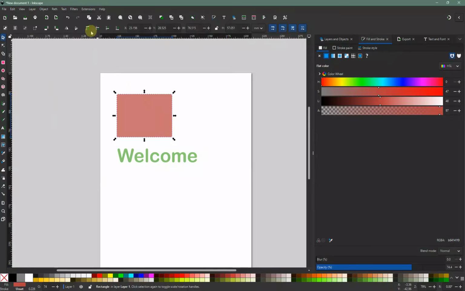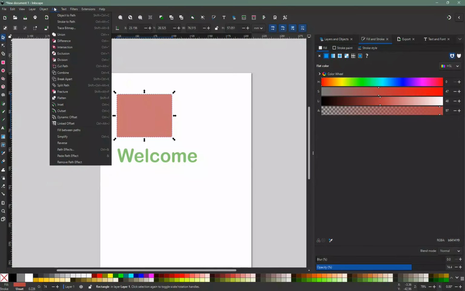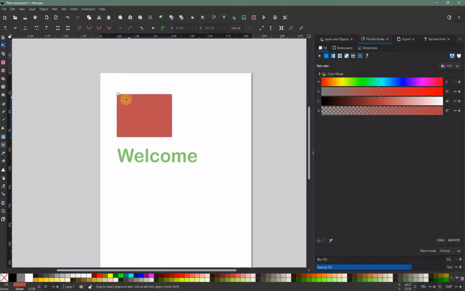First, open Inkscape on your computer. Once you have it open, select the object or path you want to create an offset for. It's essential that the path is selected, so make sure it's highlighted. Next, go to the Path menu located at the top of the interface, and from the dropdown, choose Linked Offset. This will create a new linked offset path that you can adjust.